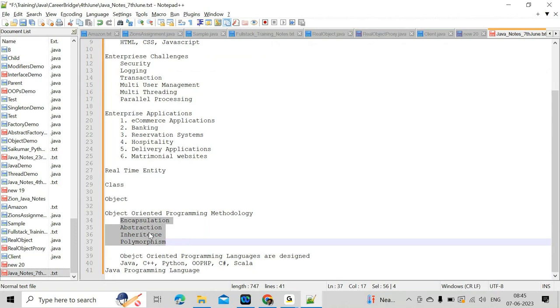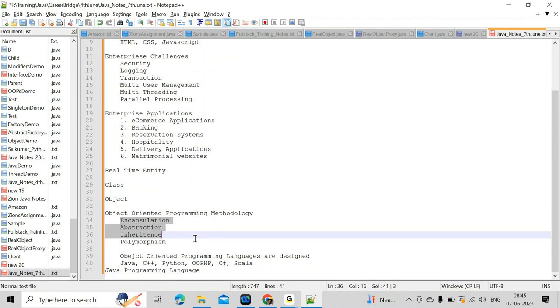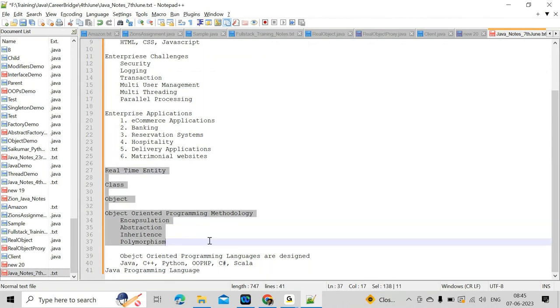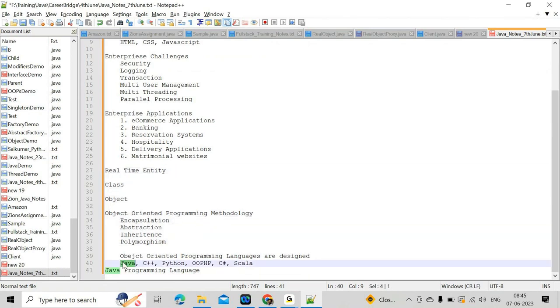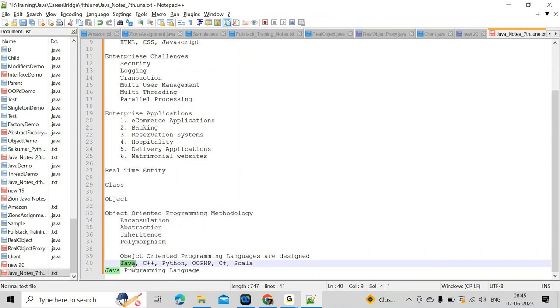Okay, to understand these four concepts, we need to have a clear idea about what is meant by real-time entity, what is meant by a class, and what is meant by object. Understand? Got my point? So first we need to understand these three topics. After that we are going to discuss these four concepts. Okay. So why do we need to learn about these concepts? Because to learn Java programming language or any other object-oriented programming language, these concepts are a must. Understand? Those who have a good understanding of these four concepts will easily learn an object-oriented programming language. Okay, got my point? Any questions so far?